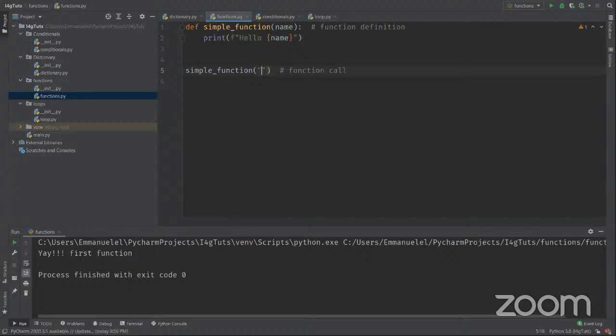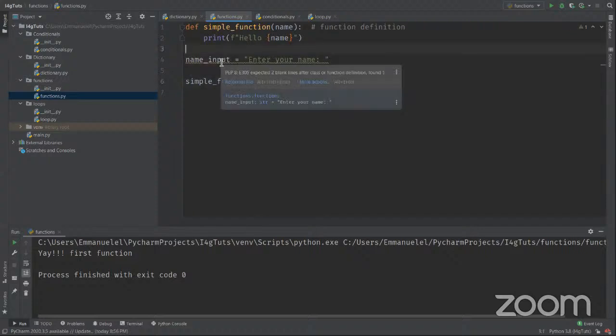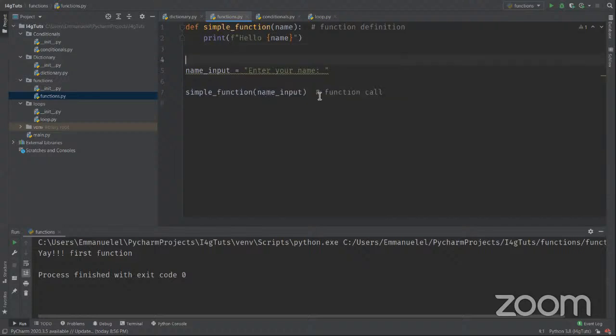So I can say the name is my input, name input, which is "Enter your name," and I just pass in name input. My IDE is complaining about clean code. It's a PEP guideline, PEP 8: two blank lines have to be after a class or a function definition.